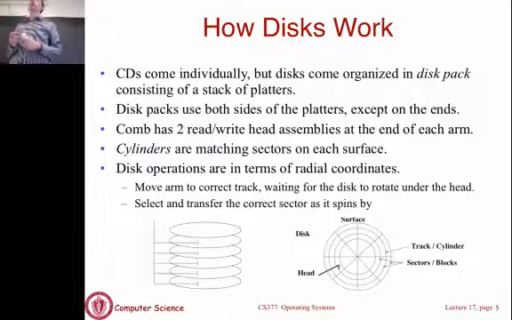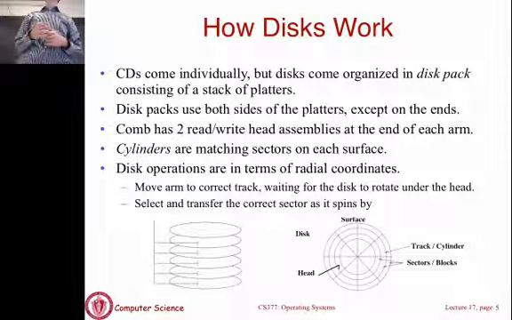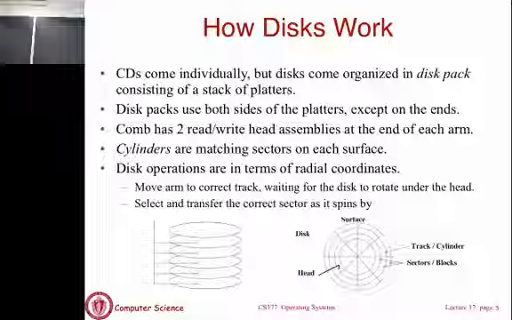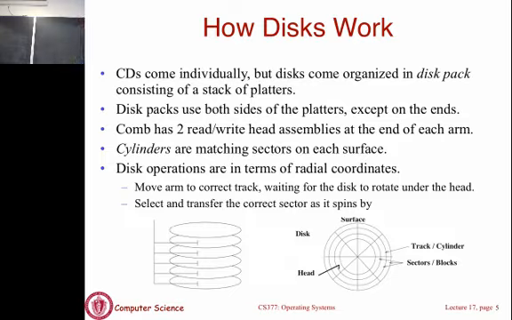Yes. So you have a bunch of this. This whole thing is called the arm assembly. That's usually the term. And there's a read and write head on the top and bottom of this. This top one would be reading the underside of the top platter. Then this one is reading the top side of the second to top platter.